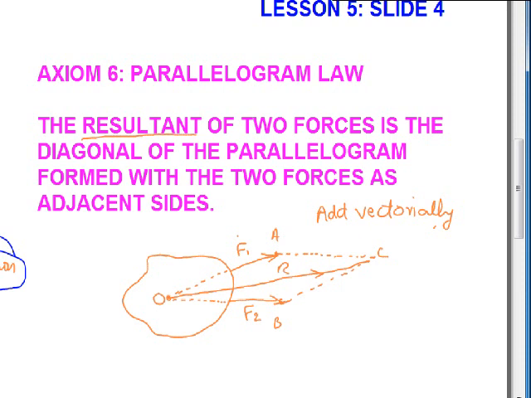Vectorially, we say R bar is equal to F1 bar plus F2 bar. Strictly speaking, we need to put an arrow here, here and here. But where we understand that this is one vector, this is another vector, this is the resultant vector, we often omit it because we understand it from the context.